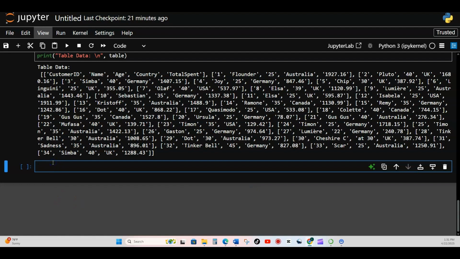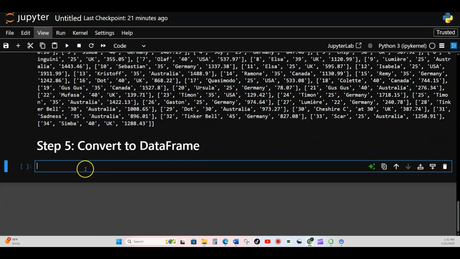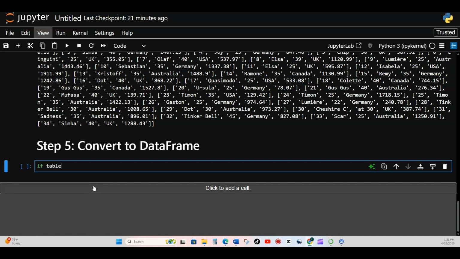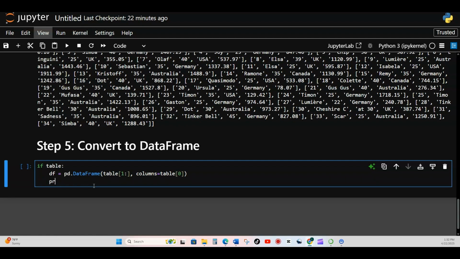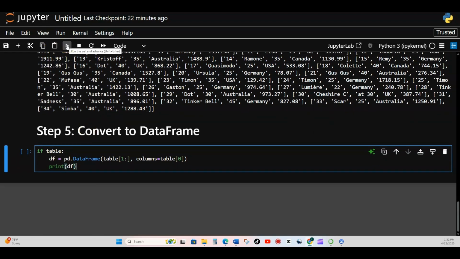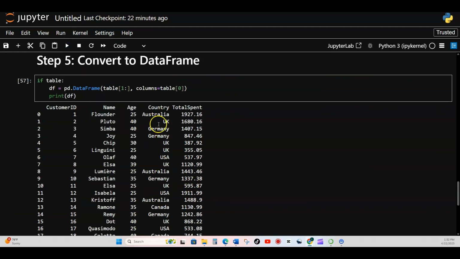Now in step 5, we're going to convert to a data frame. Change this to markdown. And to do this, we're going to do if table: df equals pd.DataFrame, open parentheses, table[1:], comma, columns equals table[0], close parentheses, and we're going to print this df. And we will run this. And here we go. So we converted to a data frame.